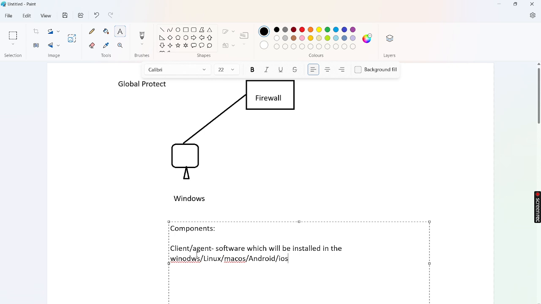It will be available in all stores. If you take Android, we have the Google Play Store, right? So it will be available in the Play Store as well. On iOS devices we also have the App Store, right? So it will be available there. And if you want to install this client or GlobalProtect agent on Windows, Linux, or macOS, you need to have the IP address of the portal that it is going to connect to, or the FQDN.